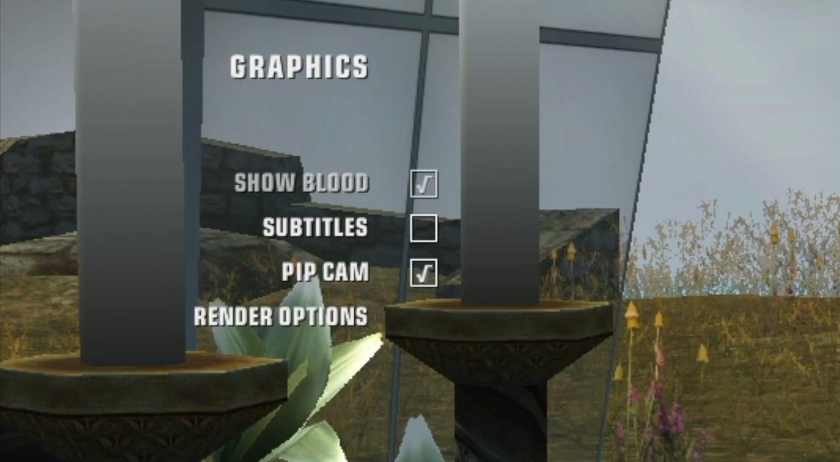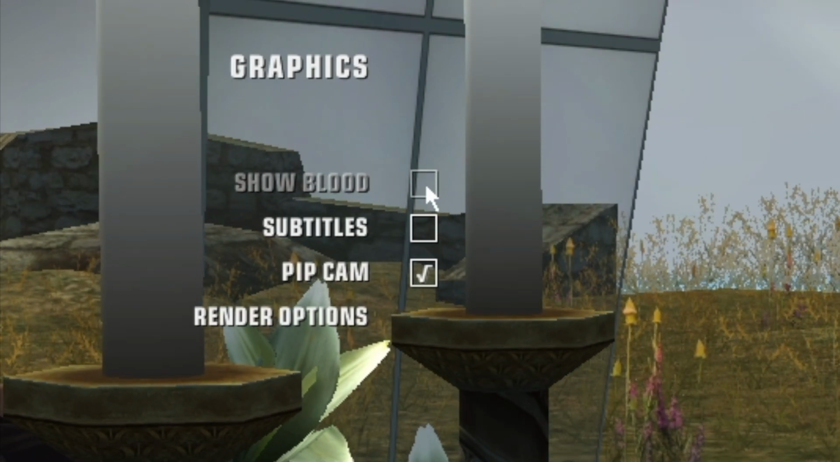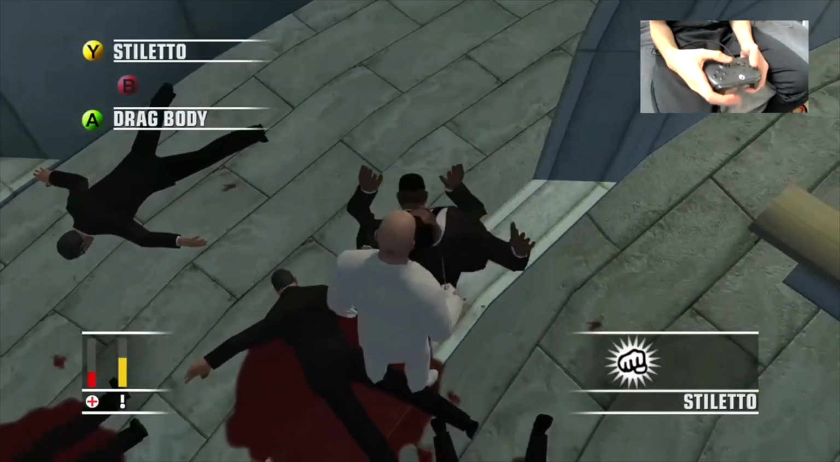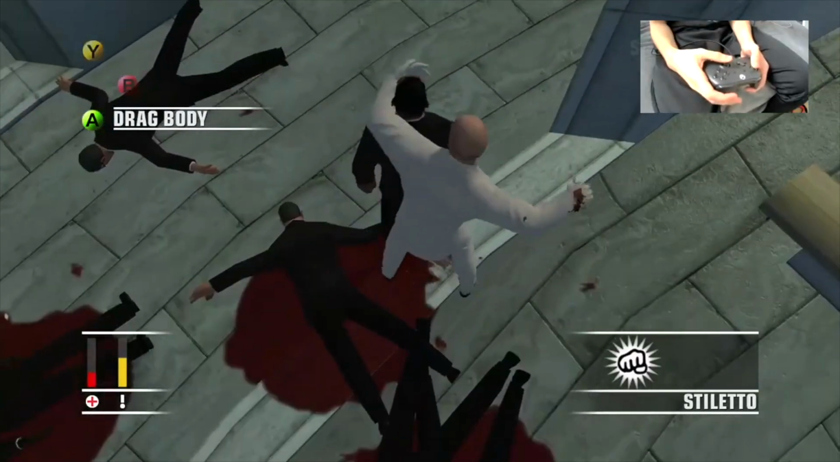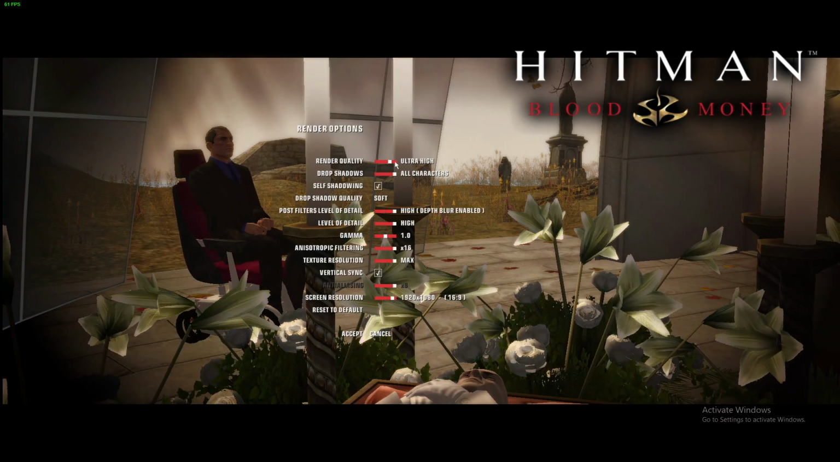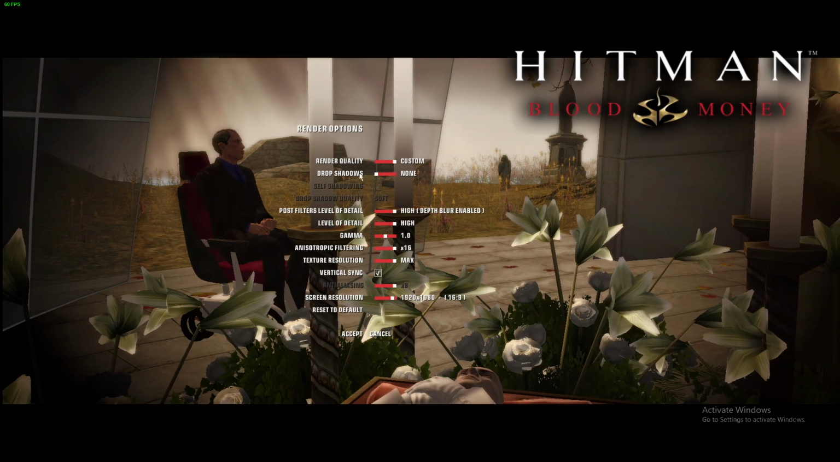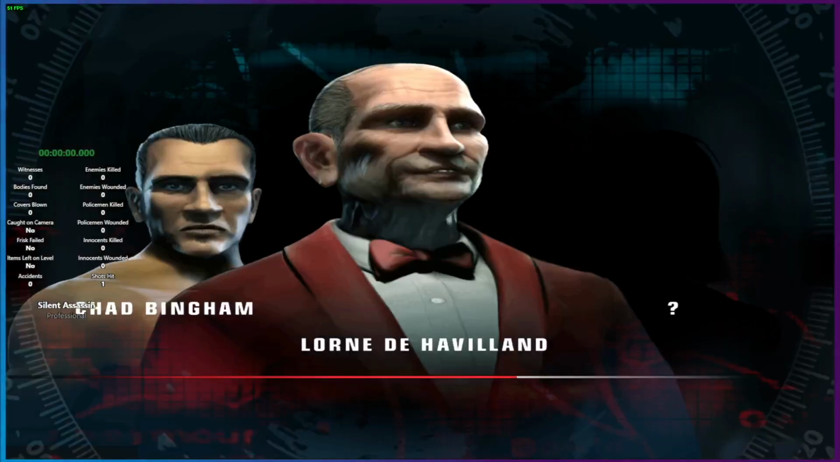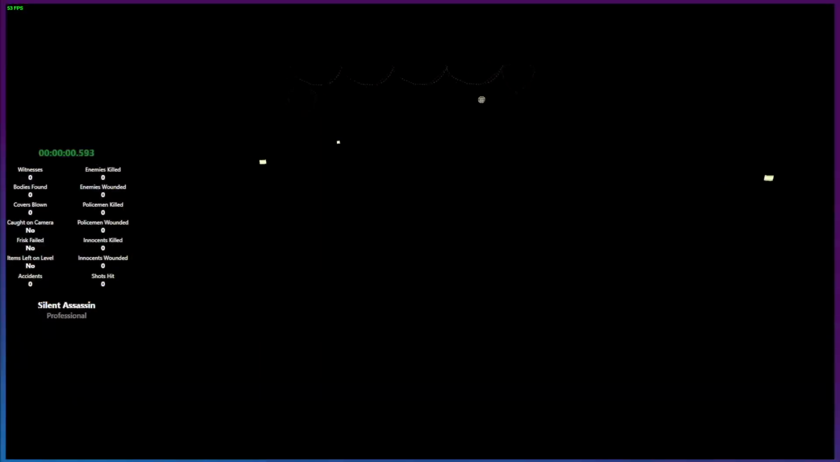Next, there's the graphics. For starters, I suggest turning off Show Blood. Blood in this game can be traced and lead to a body found, so it's best to just turn it off. Next, I recommend playing on the highest graphics settings, but turning off drop shadows and post filters. Post filters mainly because they can cause your game to go black sometimes.